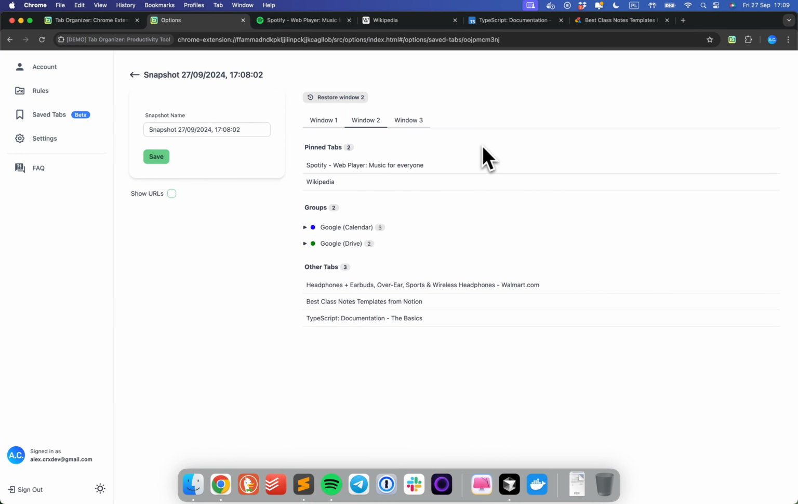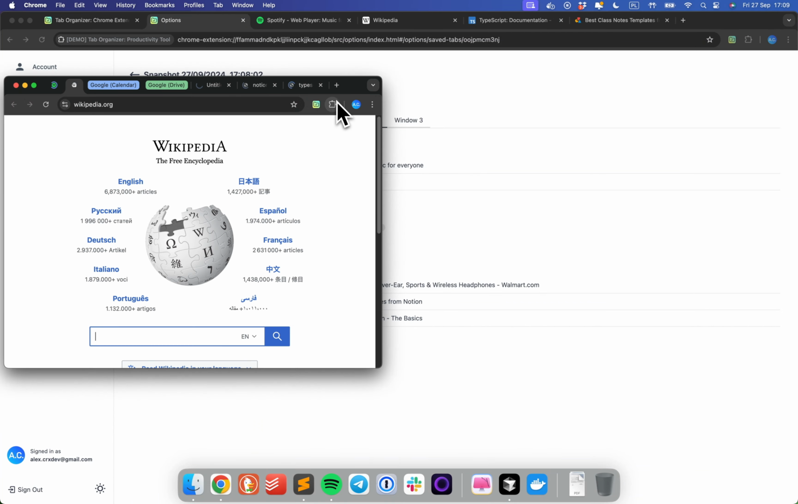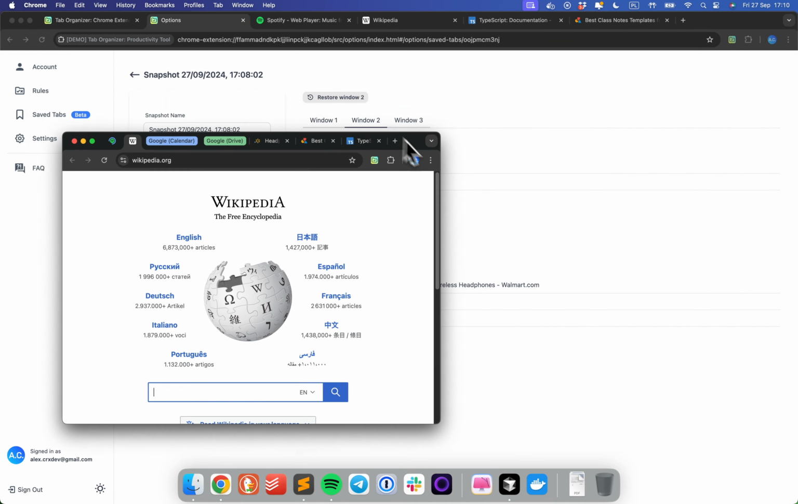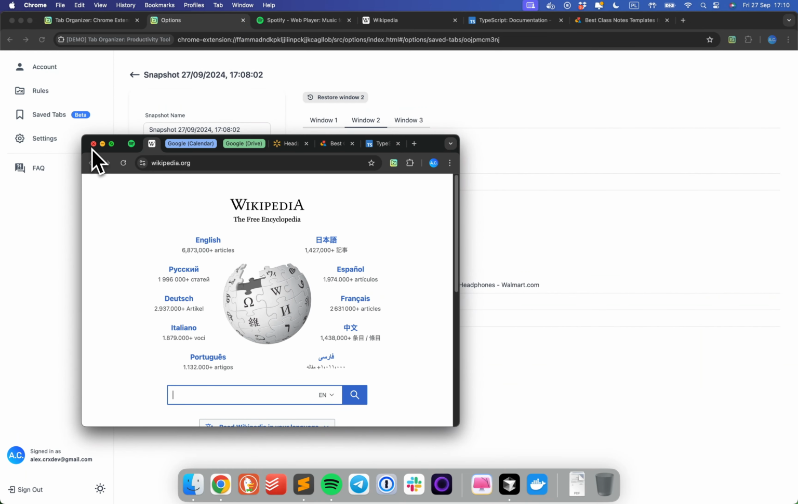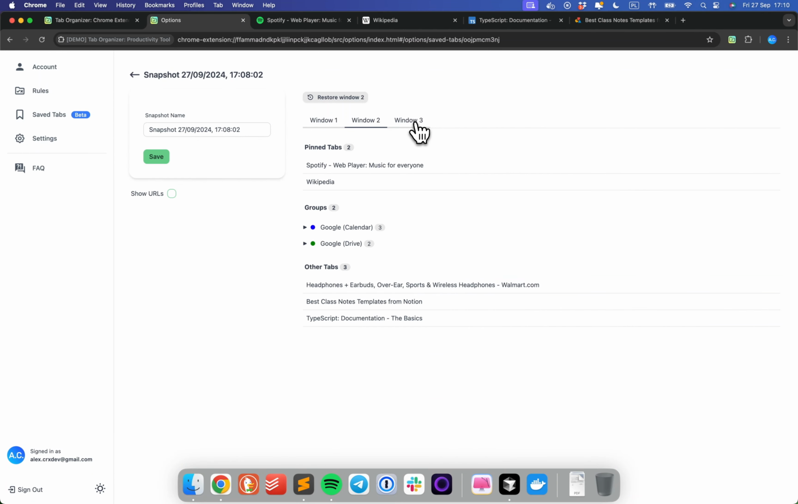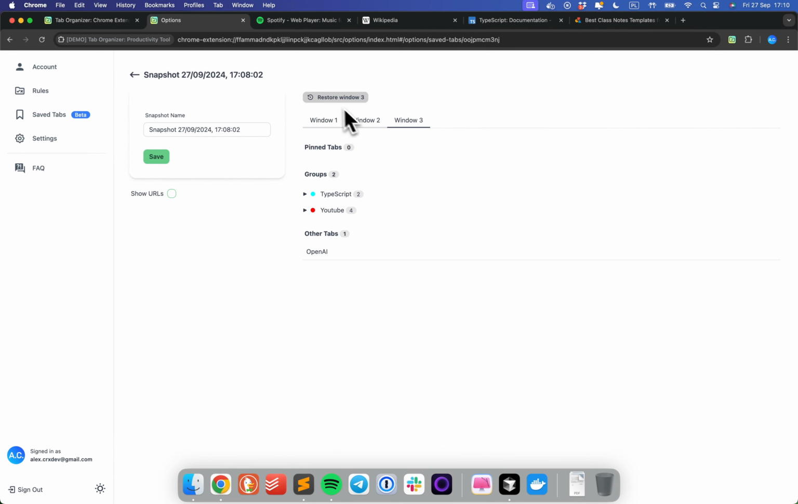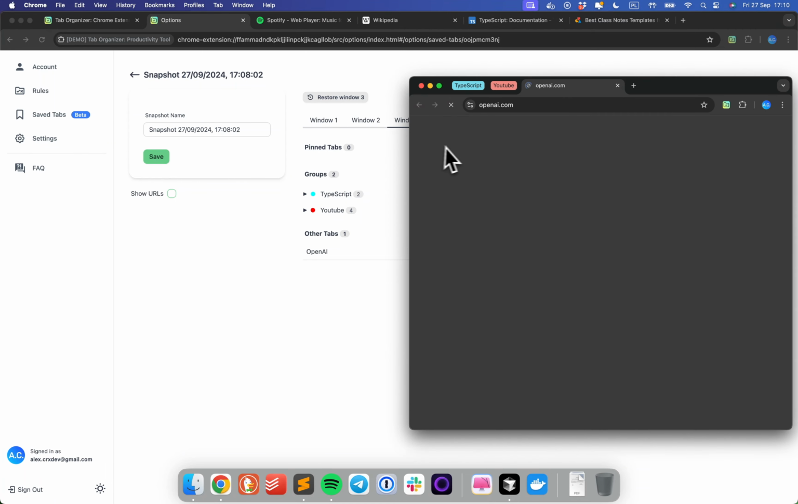Also, if I want to restore the whole window, there is a special button for it. When you click on it, the window with all the tabs is restored. Let's close it for now. So you can basically restore any window this way.